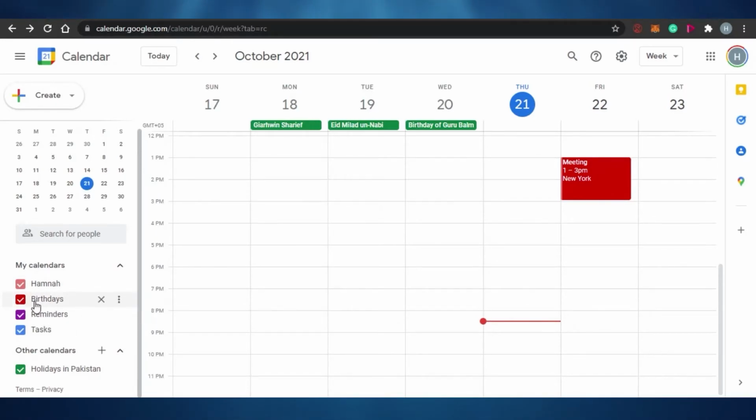I can just simply check out all the birthdays at once if I want to. So this is how it actually helps you get organized and get more productive with it. For example, if I want to just see all the reminders that I have on my calendar, I will click on reminders. If I do not want to see the reminders, I will uncheck it. So this is how it actually works.